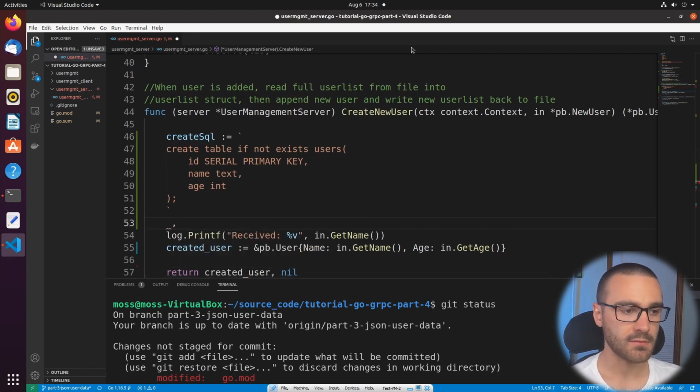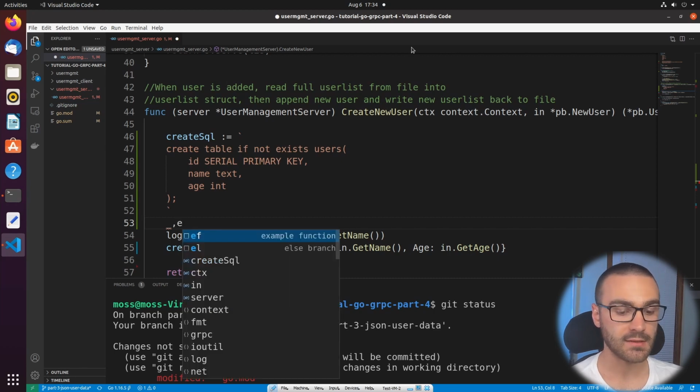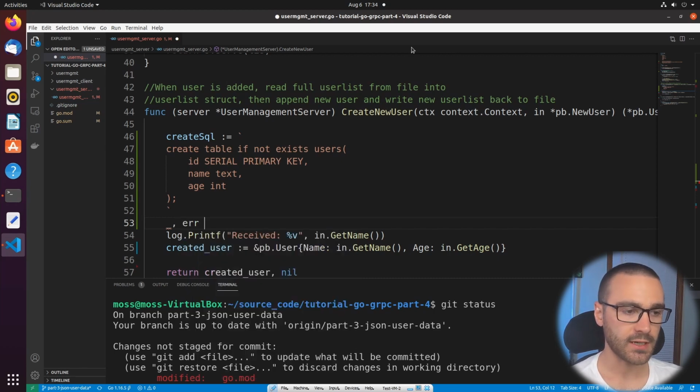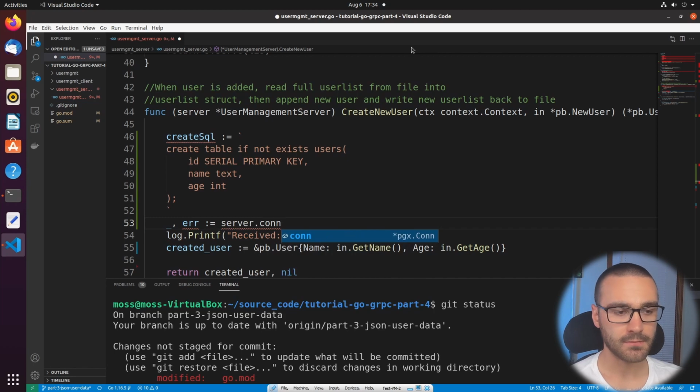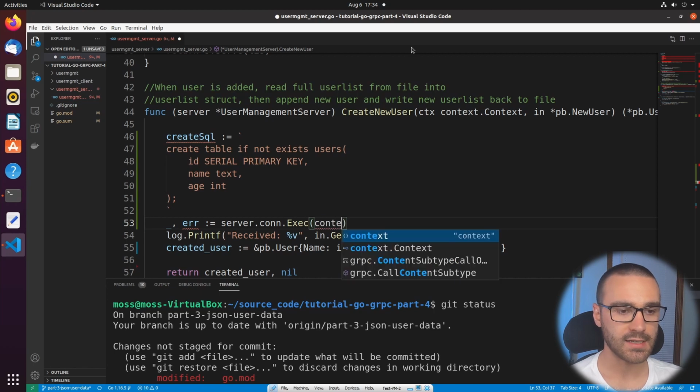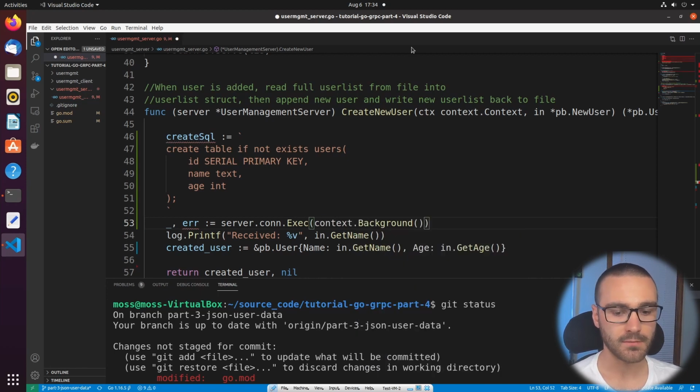I'll first define underscore for the first return value of exec, and then for the second return value, we'll define error is equal to server.connection. Okay, so we're referencing the connection attribute of the user management server .exec. And the exec command takes as input context.background. And then the second argument is going to be our SQL statement.